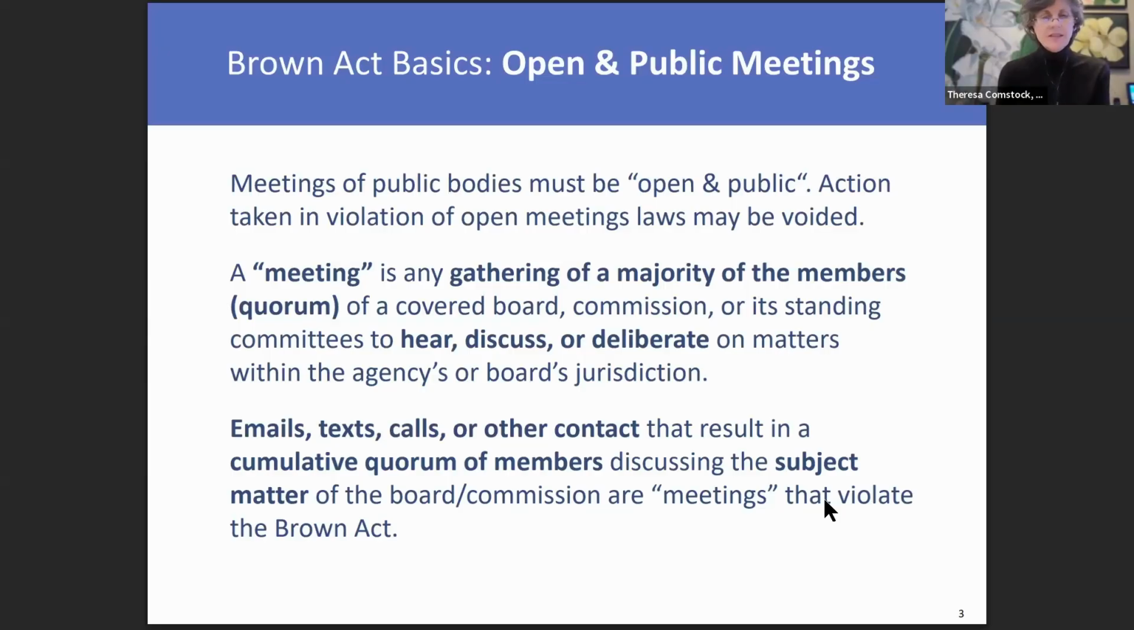So emails, texts, calls, or any other contact that would result in a quorum is a violation of the Brown Act. They're considered a meeting if you've come together, even if it's through emails or through chat or through social media. We want you to avoid discussing the topic of behavioral health with a quorum of your members outside of a posted meeting.